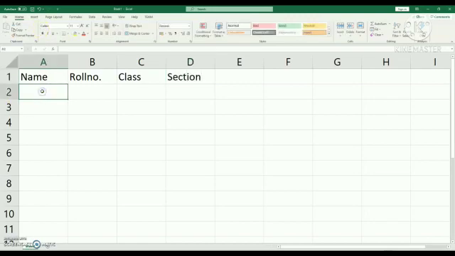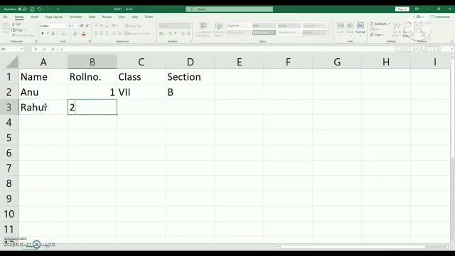Again, go to cell A2 and type the data. For example, I am typing the data. Name is Anu, roll number is 1, class is 7th and section is B. Next is Rahul, roll number is 2, class is 7th and section is C.